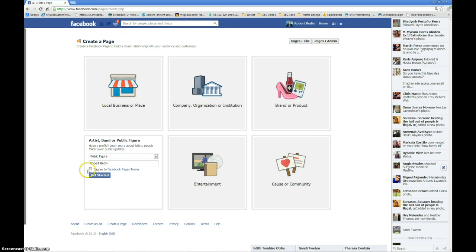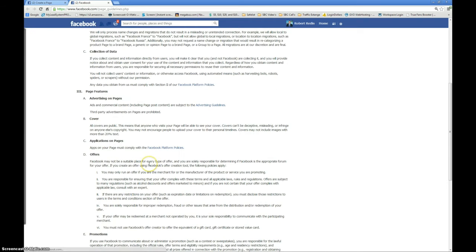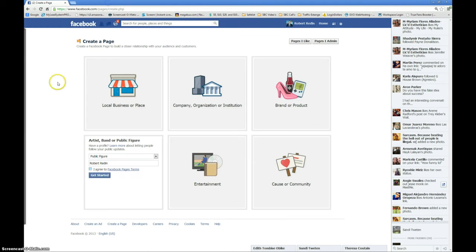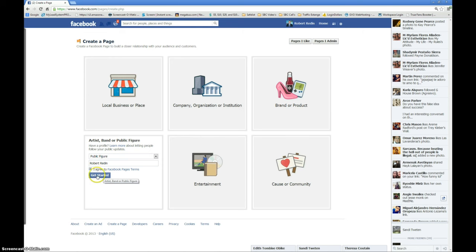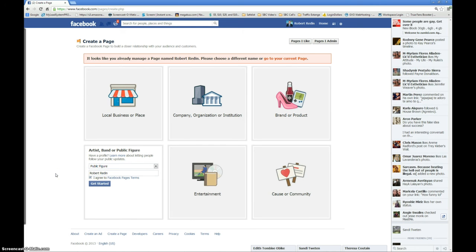So now I'm going to agree to the Facebook pages and terms. You might want to take a look at that. That'll pop up in a new tab, and make sure that you understand all of that before you go ahead and proceed. Click that button after you understand everything, and click get started. Oh, yep, I already have a page. So we'll just put my middle initial in there, and click get started.